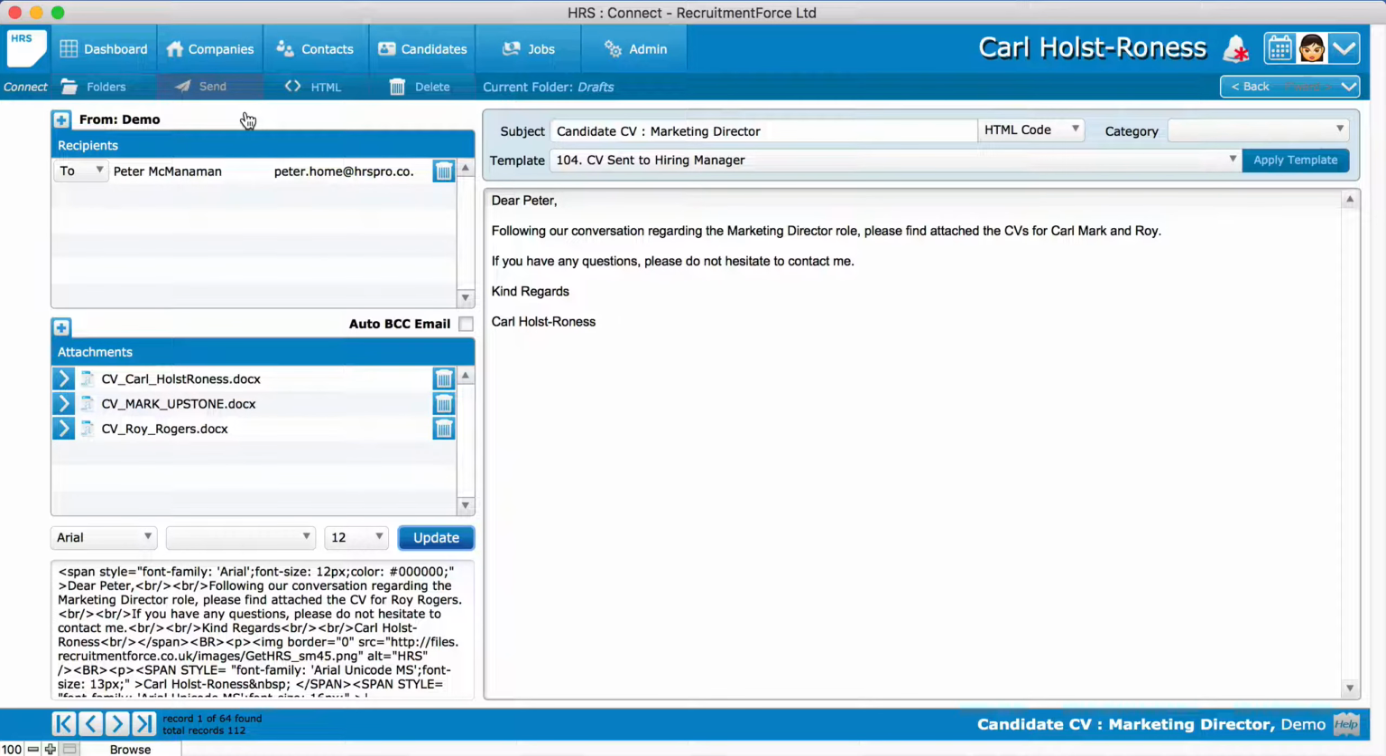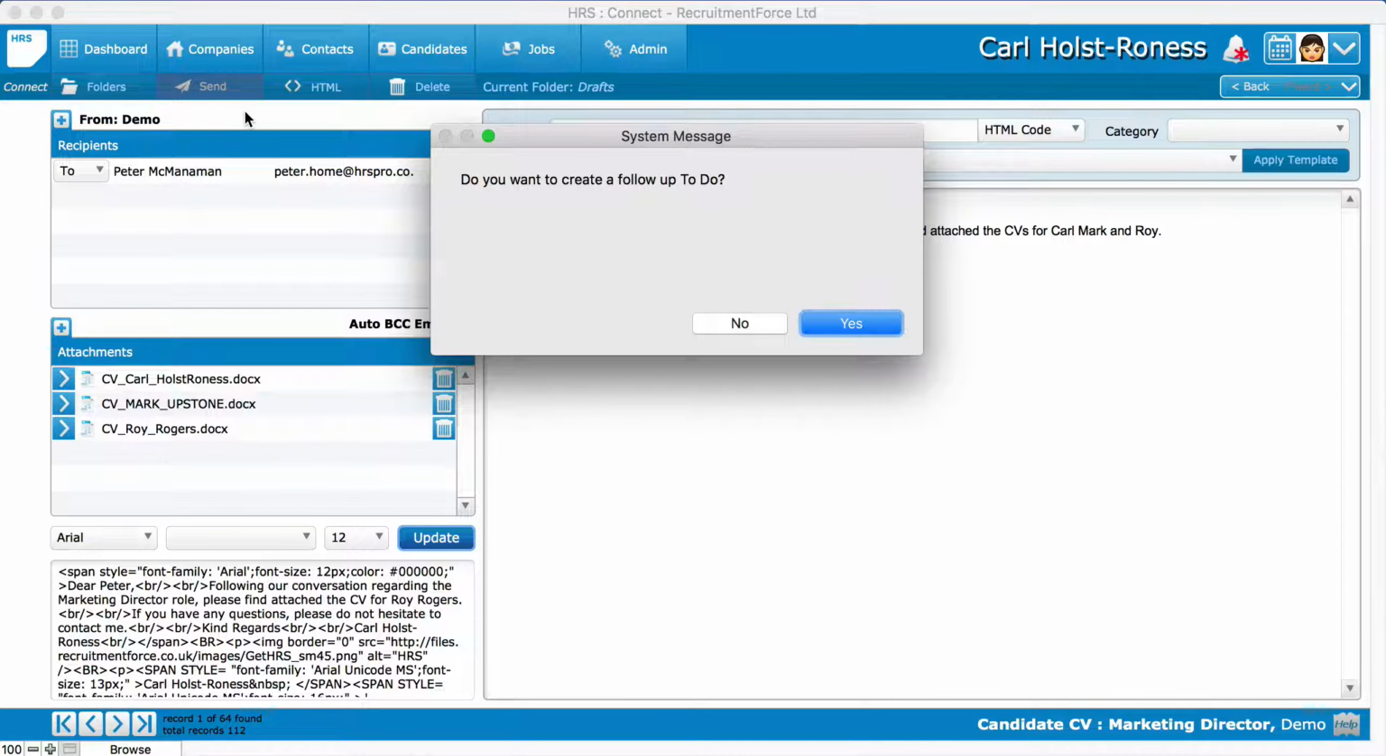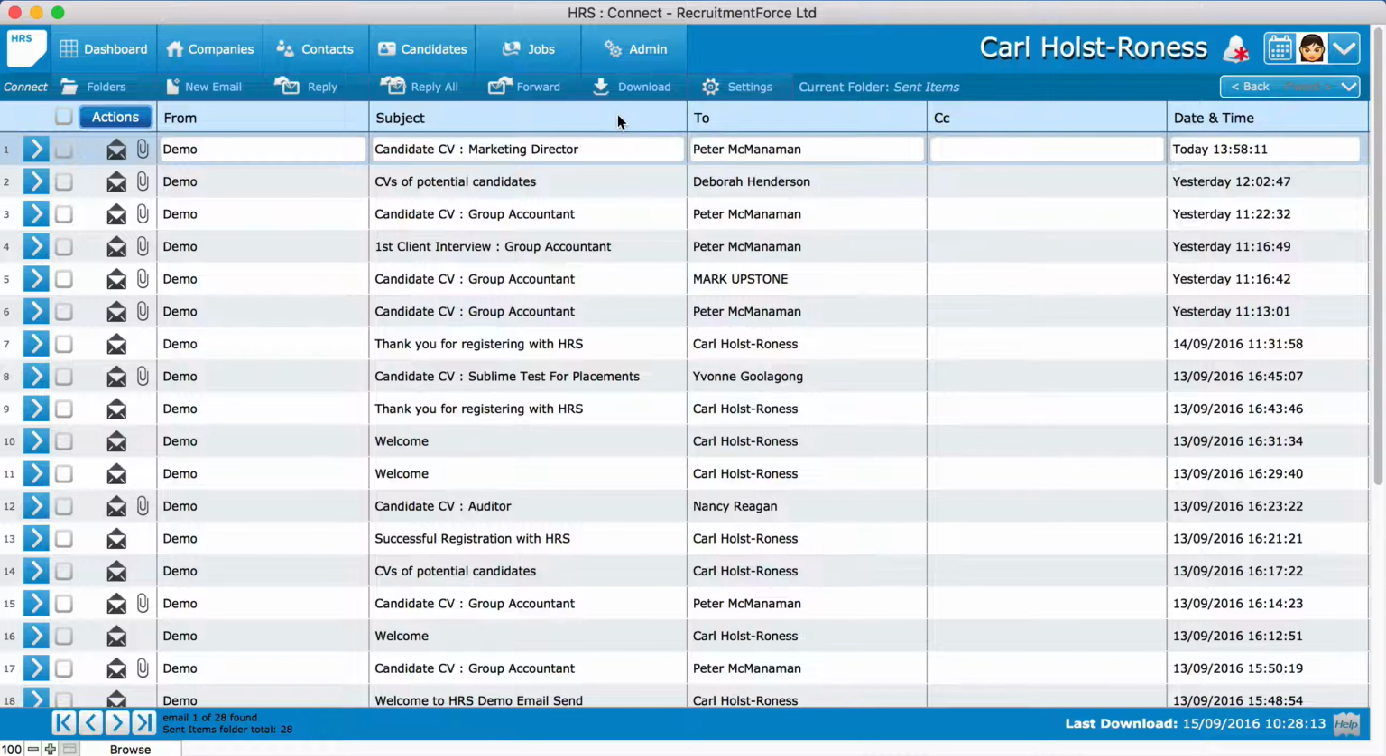It will also ask you, once you've sent the CVs, if you'd like to create a follow-up to-do, as all our emails do. It's a preference you can set to turn off if you don't want it in the admin section.